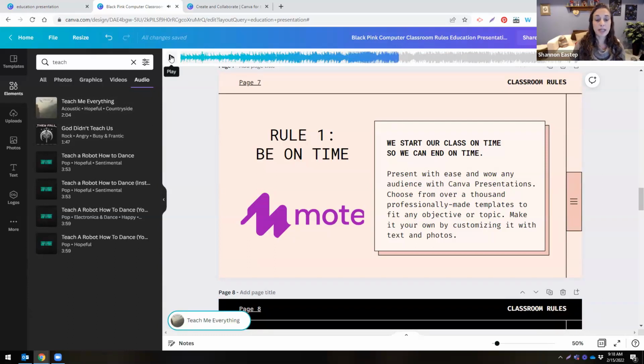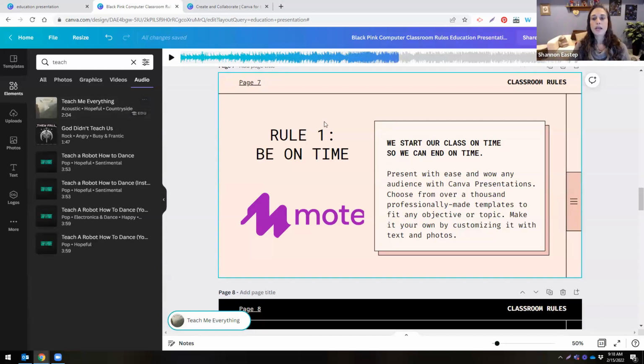I'll go ahead and stop that. But as a side note, you can also add in your own audio, but that's a little bit more than what we're going to do today. So the elements area, there's a lot in there that will allow you to add additional pieces, components to your slide or social media post or poster or whatever.